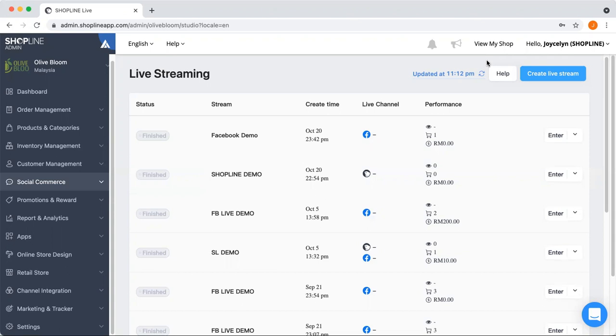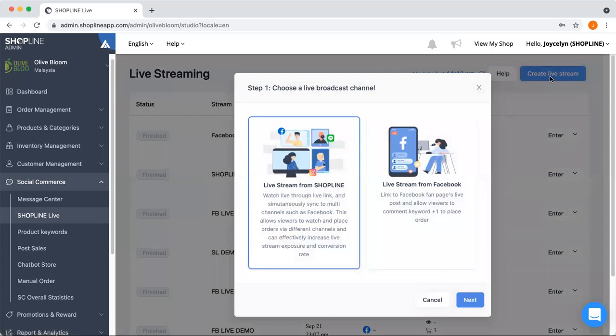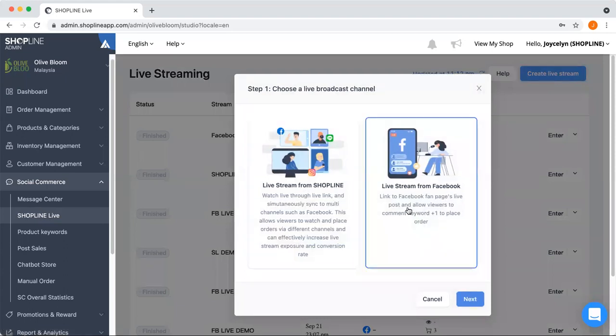Okay, so next, let's go to how to set up this event. First of all, you have to come to this social commerce on your left panel and then go to Shopline Live. Then you'll be brought to this live streaming page over here. In order to create this event, you have to first create the live room. So you have to click on create live stream, and then go to live stream from Facebook.